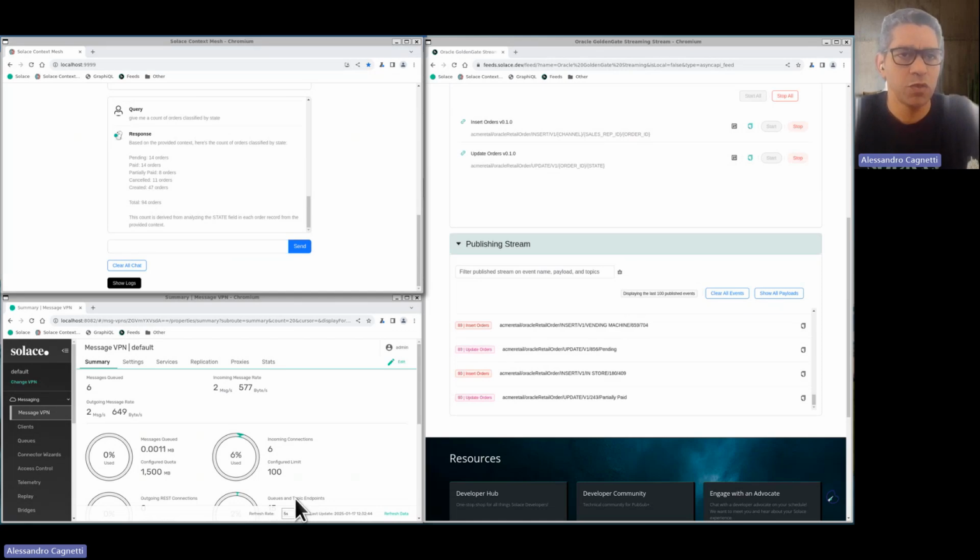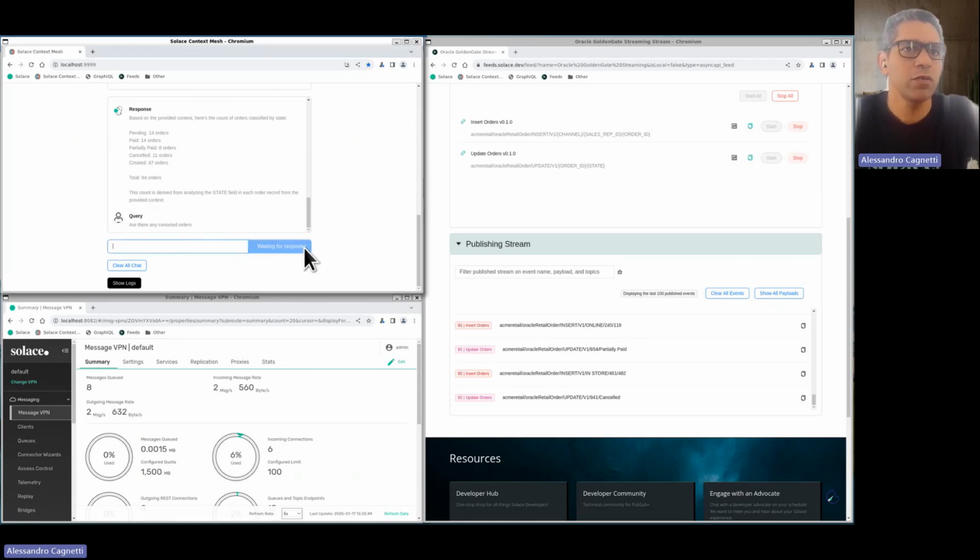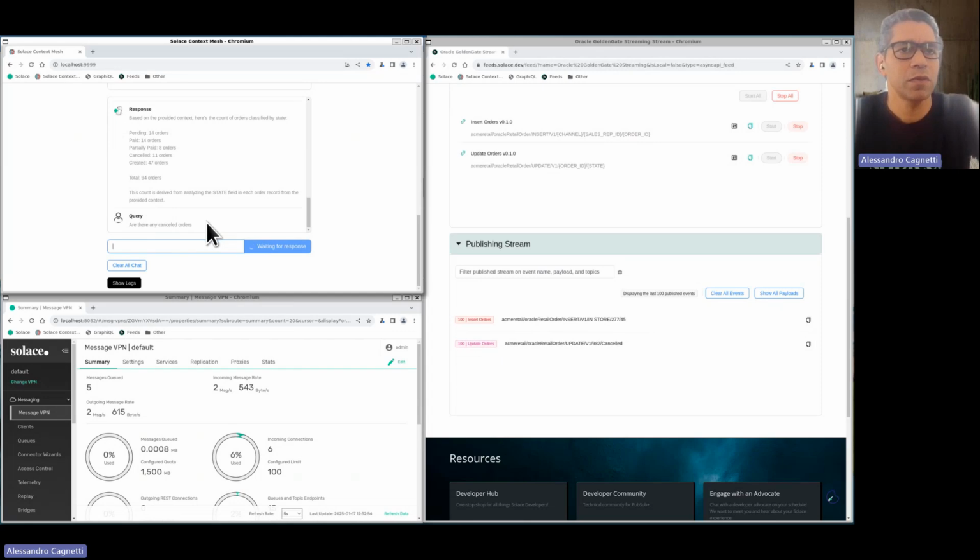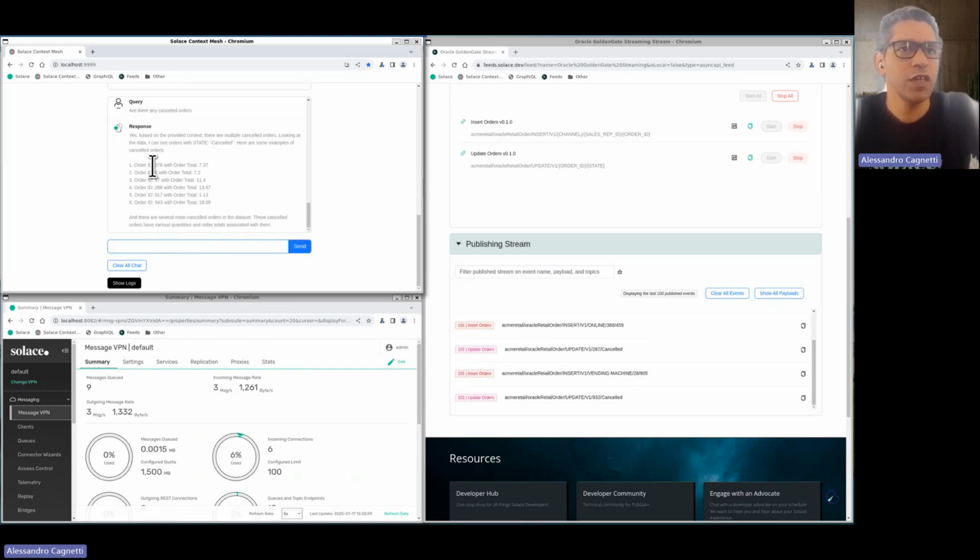And I can ask a specific question like, are there any canceled orders, for example? So it has to identify which is the state of a canceled order and which is the attribute to read from that and understand that. So as you can see, it has, again, done a count of the distinct order IDs, and it knows that the state of cancel is identified by that specific attribute. Okay, so as you can see, it has identified that there are canceled orders.